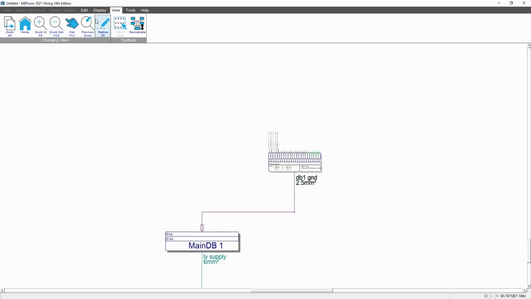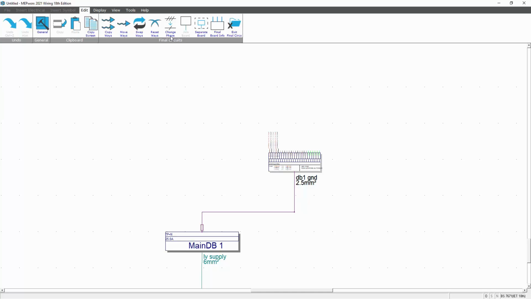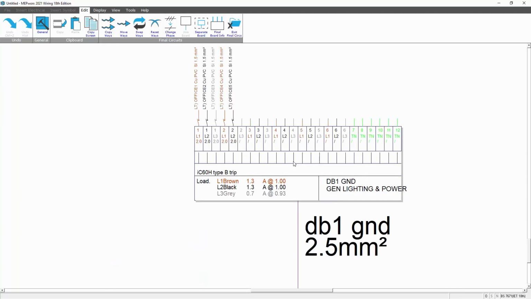You can always tell whether you're in final circuit mode. If you go to the edit menu, if you've got this final circuits ribbon up here, this means you're in final circuit mode. If you want to do anything like a main calculation or go out and edit the transformer or anything like that, you would need to go out of final circuit mode. And we'll do that when we exit the board at the end of this video. So I'm still in final circuit mode at the moment.